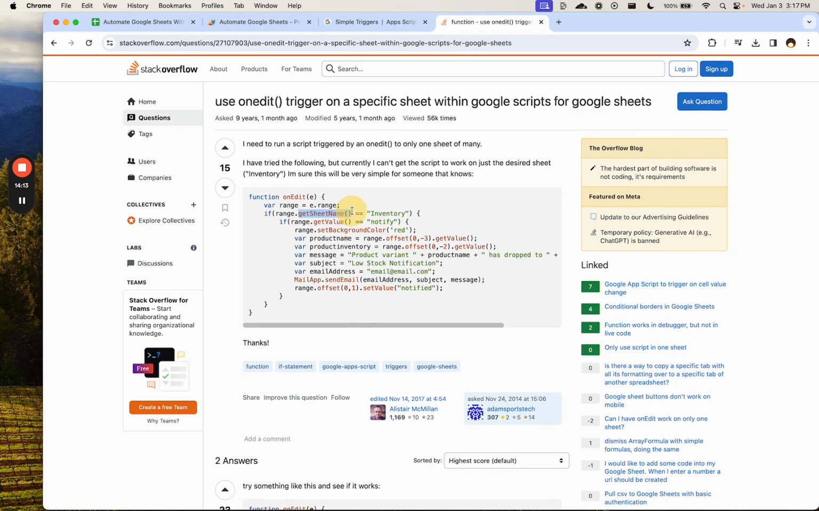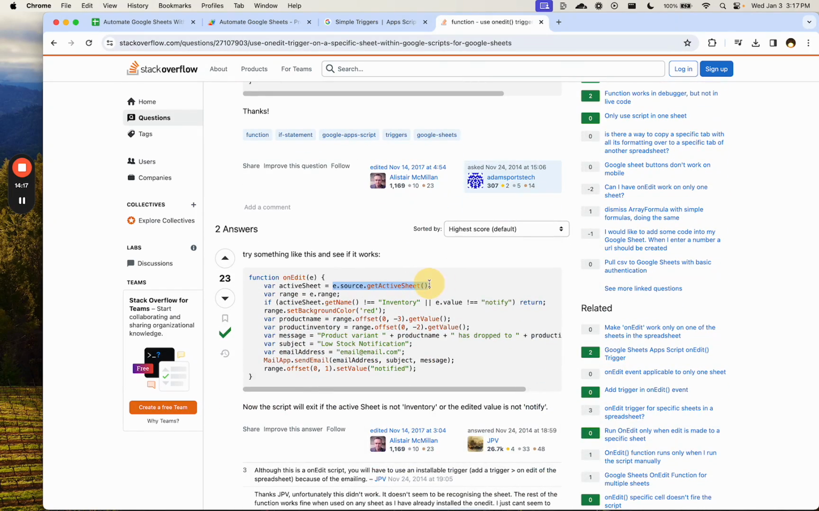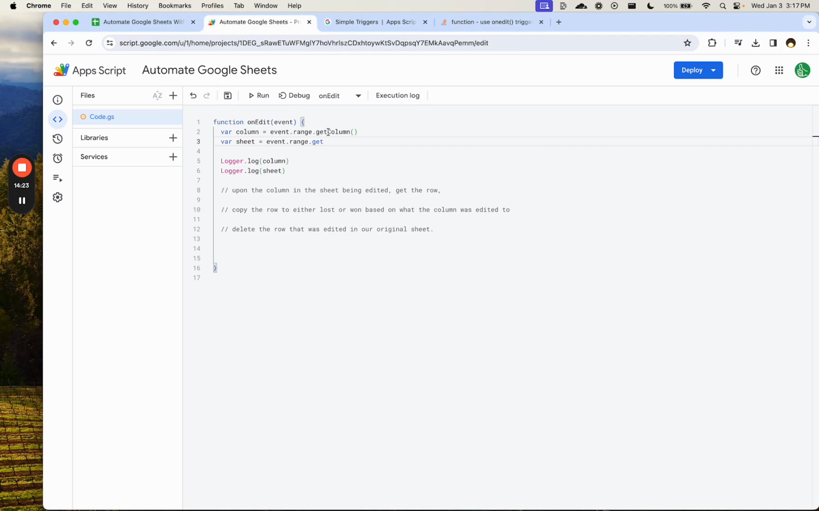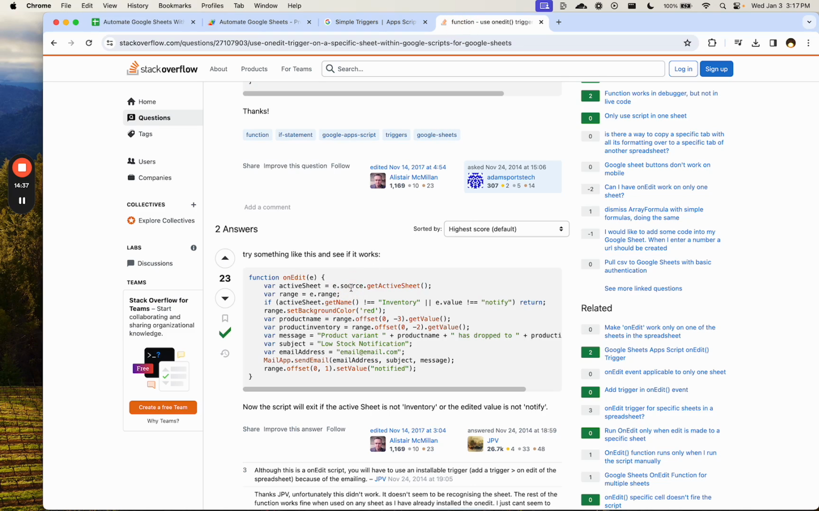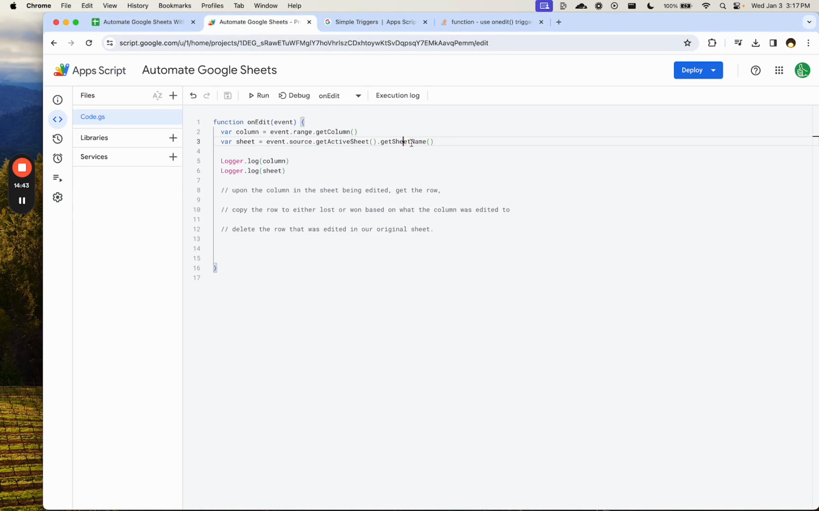Okay, it says get sheet name, but let's look at the getActiveSheet.getName. That looks like it should work. So let's change this to event.source.getActiveSheet.getSheetName. We're going to save that. I'm looking at this, e.source.getActiveSheet, and then here ActiveSheet.getName. That's what we did wrong. Just copy that. Okay.